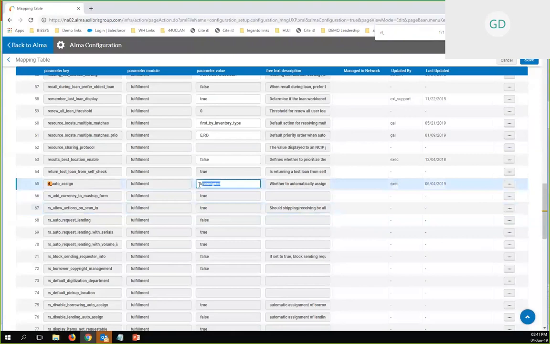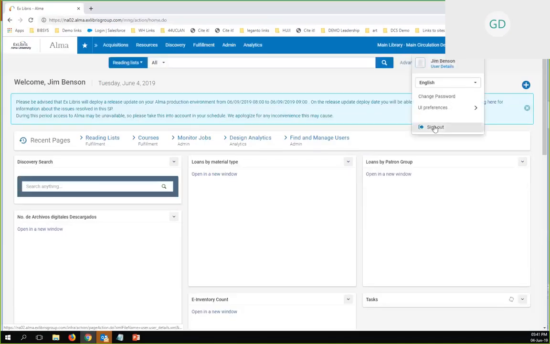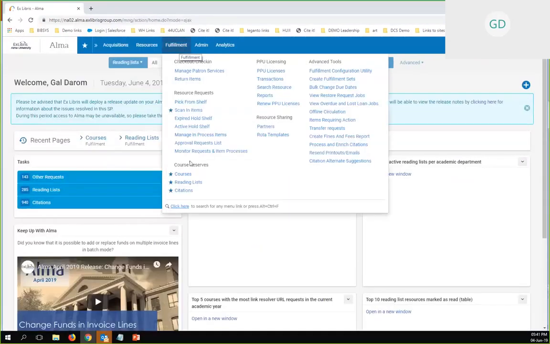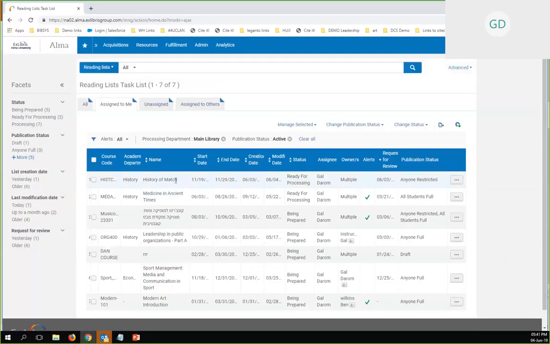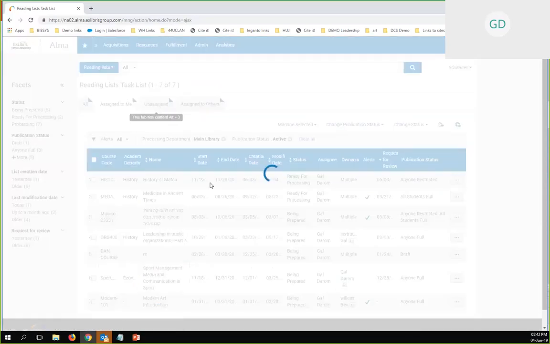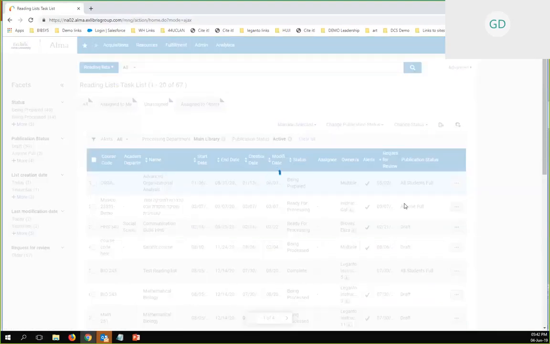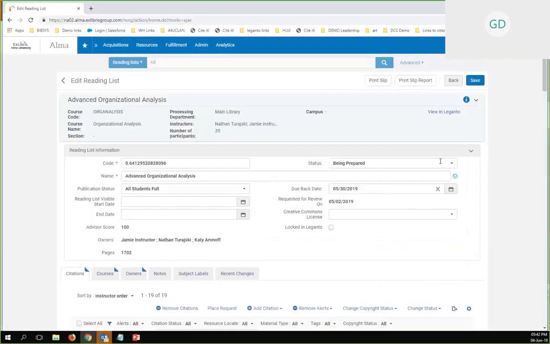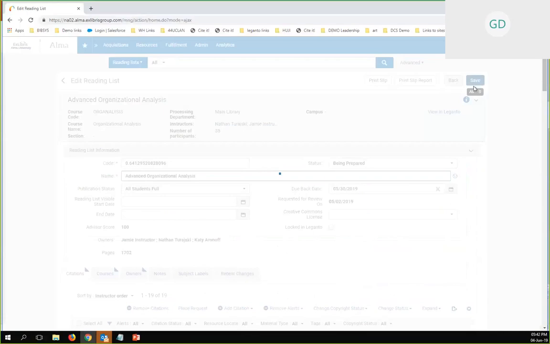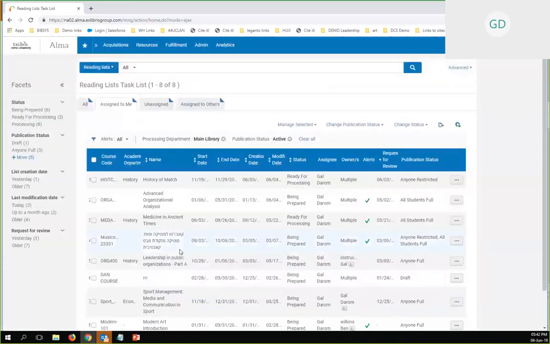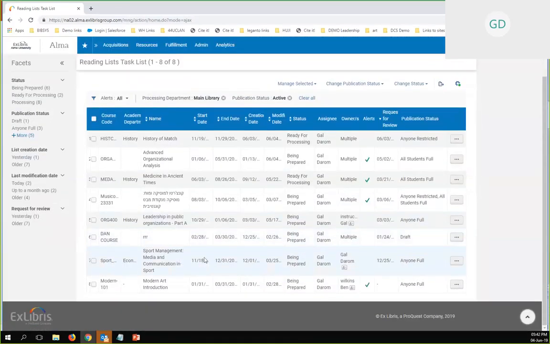So let's see how it works with unassigned as an example. Let me log out from this high priority user and go back to my user, and again to the reading list screen. Right now I'm in the tab of assigned to me. If I go to the unassigned tab and take one of the lists, let's assume this one, when I save the list, this list will be automatically assigned to me and will be available on the assigned to me panel. Let me see where it is.